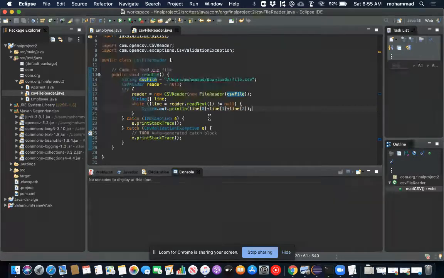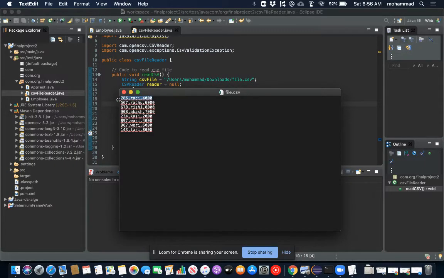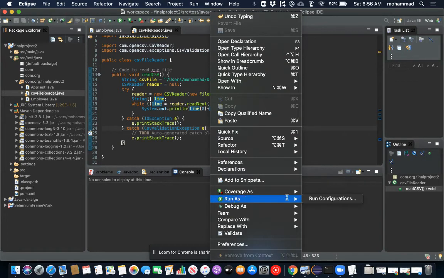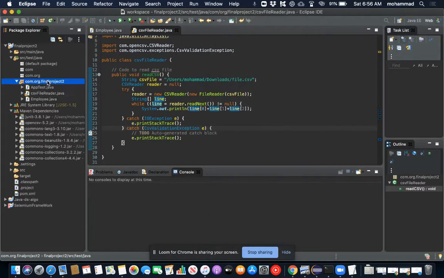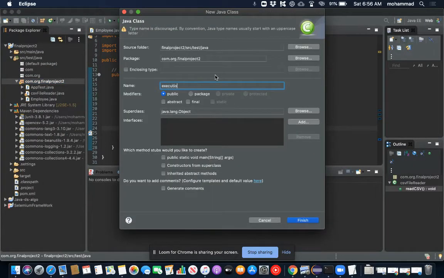Just to clarify, when we say line, we mean this is a line, and when I say line 0 it means this. Line 1 means name, line 2 is salary: 0, 1, 2. Now I want to run this file. I cannot run it right now like this. If I say run as, it does not give me run as Java application. Why? If you want to run as a standalone Java application, you need public static void main. So we'll go and create a new class. We'll call it Execution.